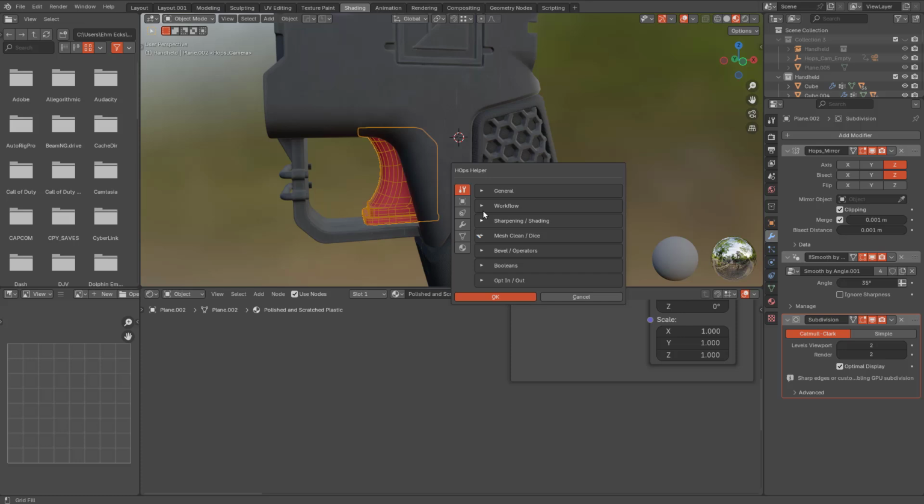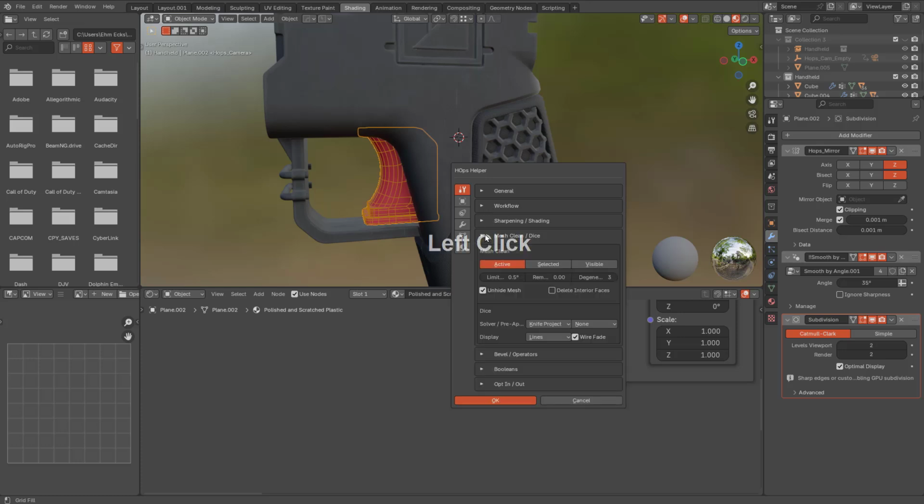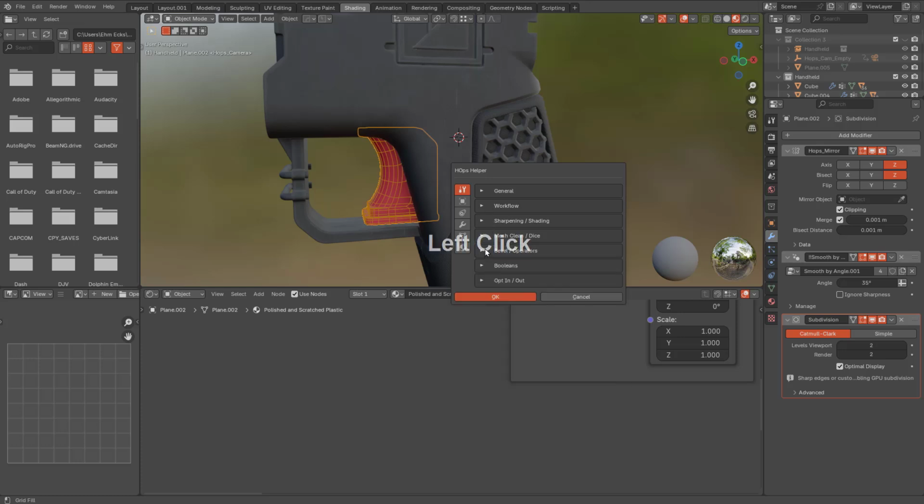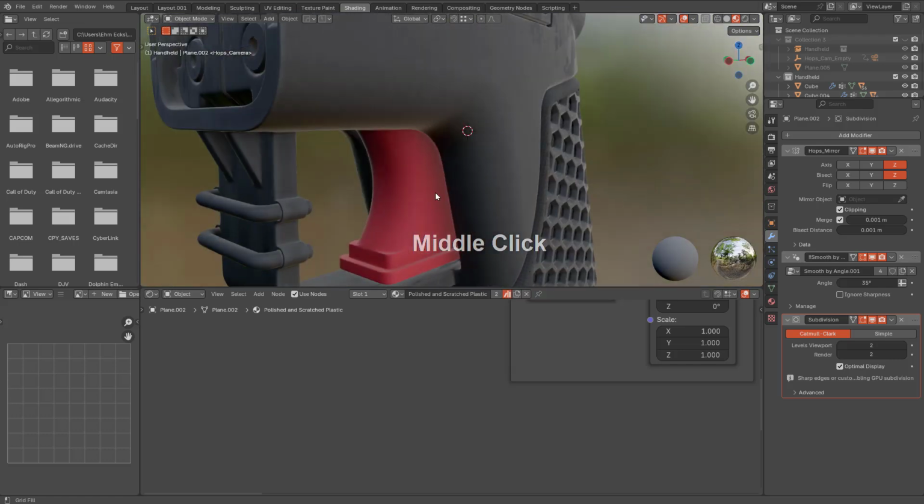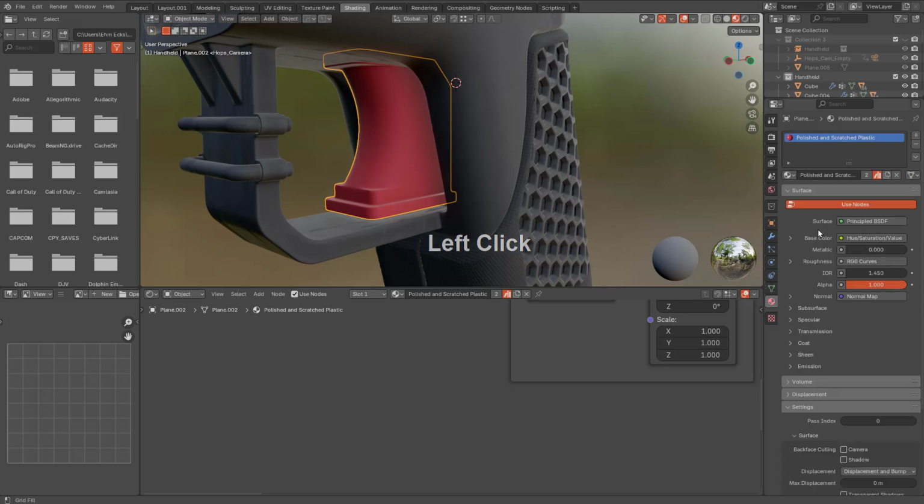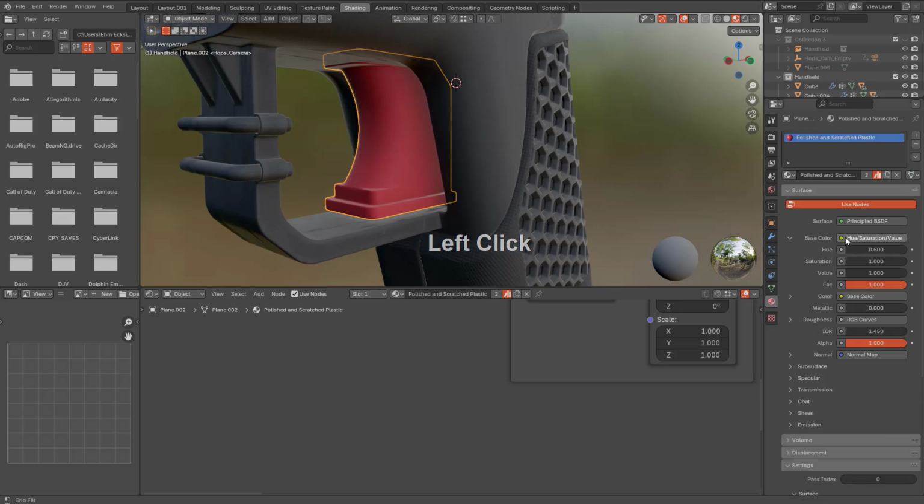This one has actual wireframe enabled. So let's go and take a look at that. And we don't want to show the wire. And we don't want this red to be so red. Like, it's just too red.